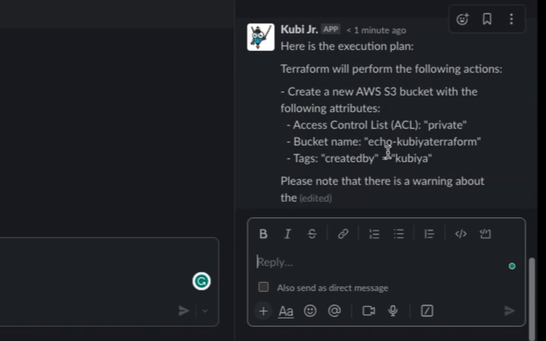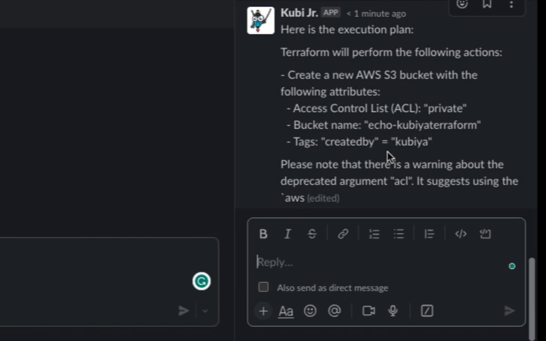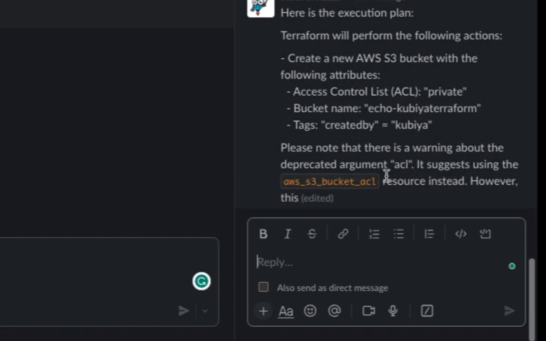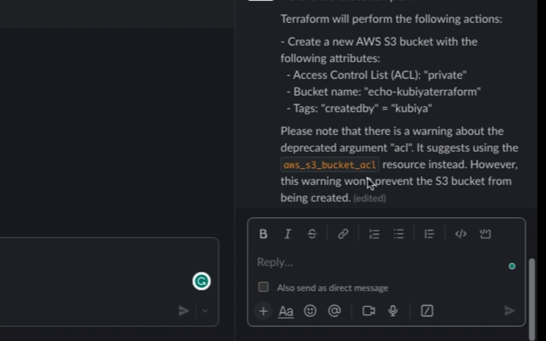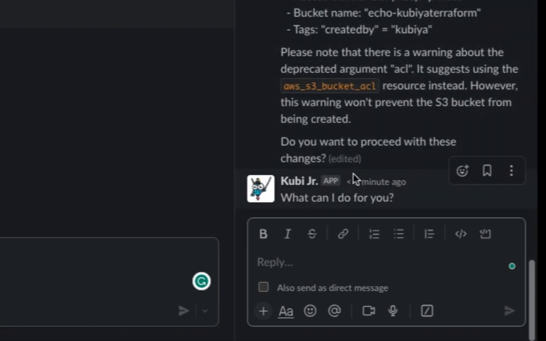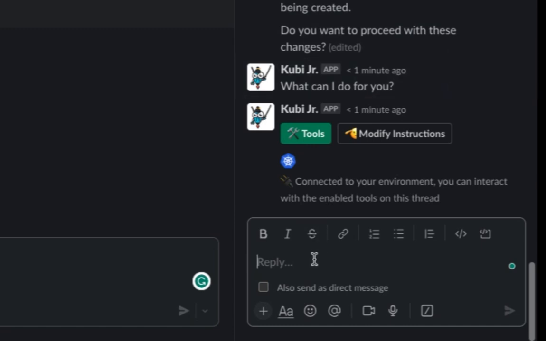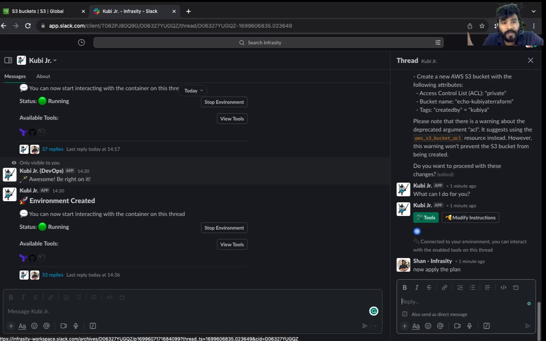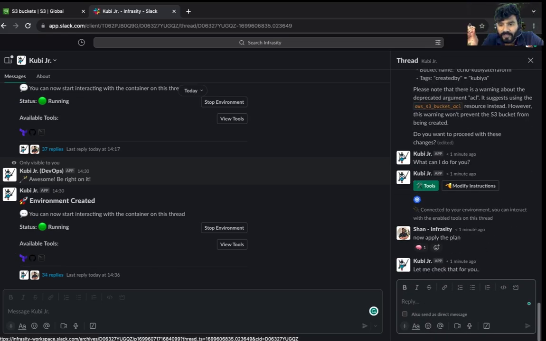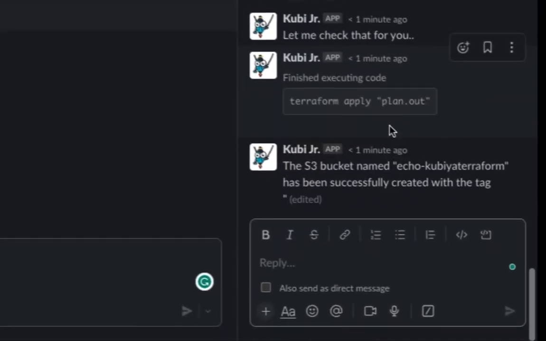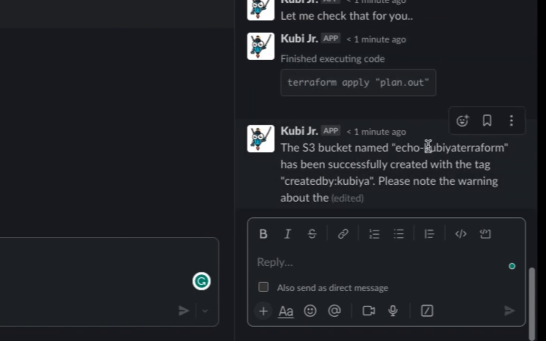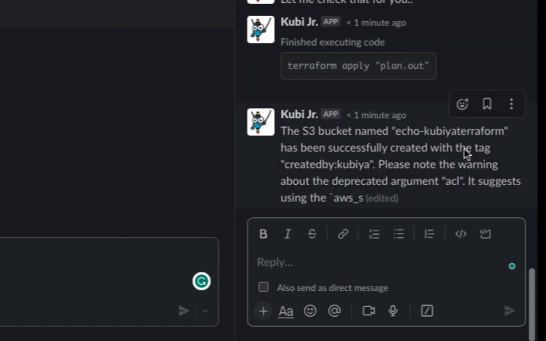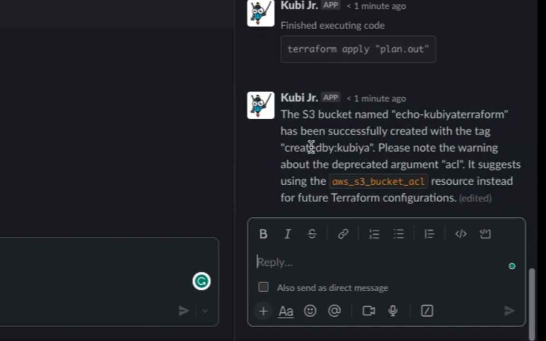And this is a more comprehensive plan if you compare it to a raw Terraform plan. Please note that there's a warning, so it tells us which arguments are deprecated as well. But it also tells us that it is not going to hamper our plan. So we're going to say now, apply the plan. What we are doing is telling Kubiya now to apply the infrastructure, which should create the brand new bucket using Terraform powered by Kubiya. All right, so it just ran Terraform apply using the plan, and the bucket named echo Kubiya Terraform has successfully been created with the tag created by Kubiya.